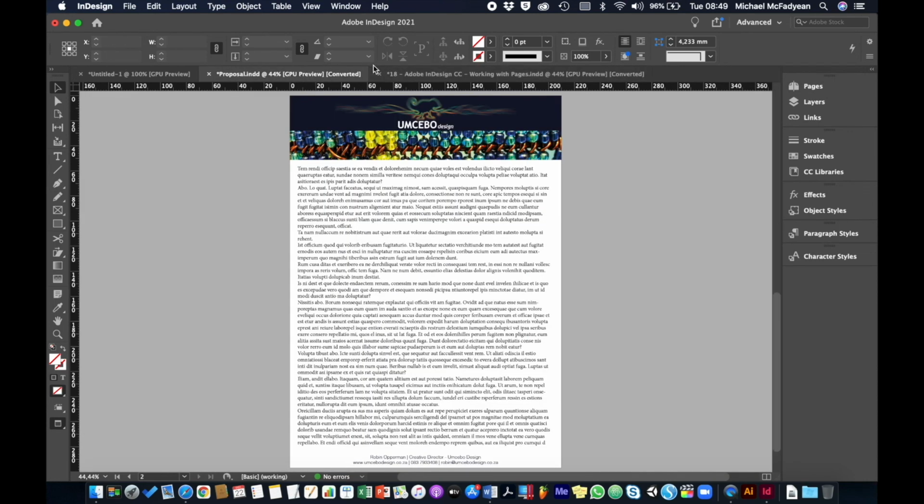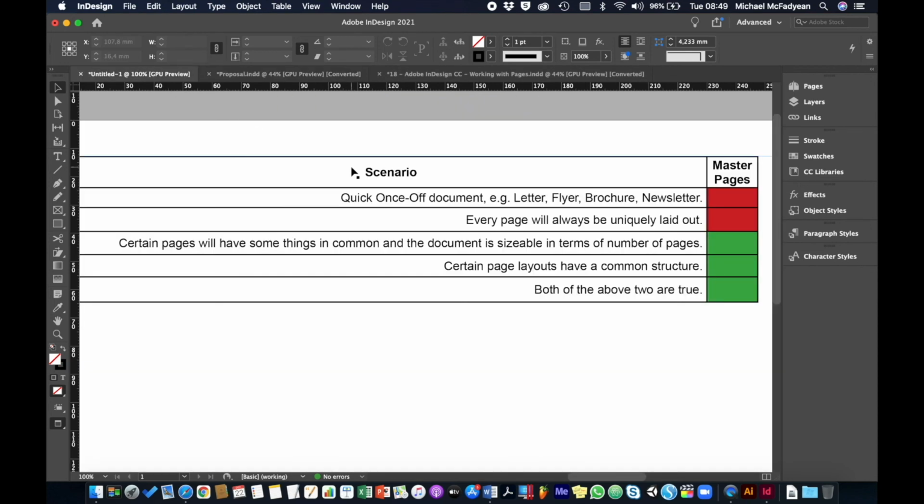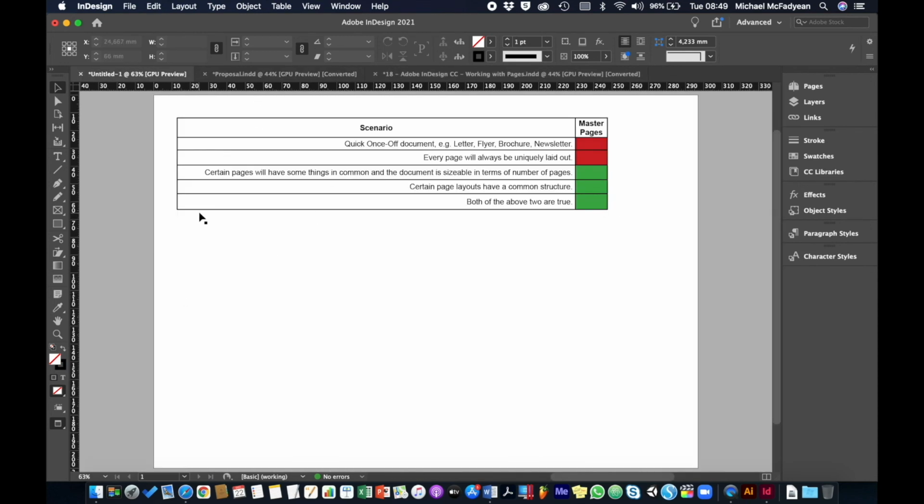Okay, so I just wanted to say a little bit about master pages, just so that you don't get the wrong impression and think that InDesign is always going to involve master pages and it's a pain. It only uses master pages when it's necessary.